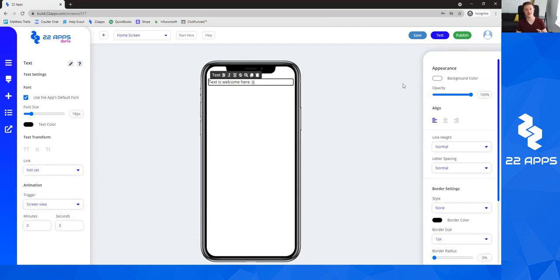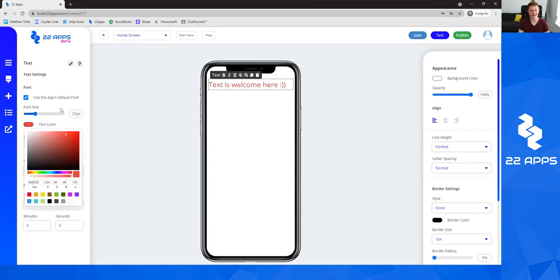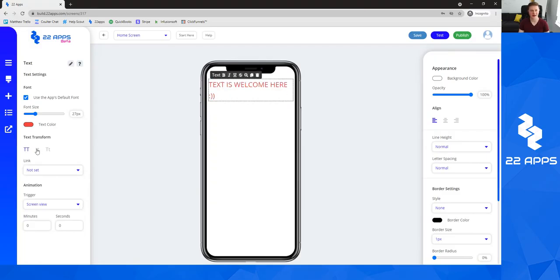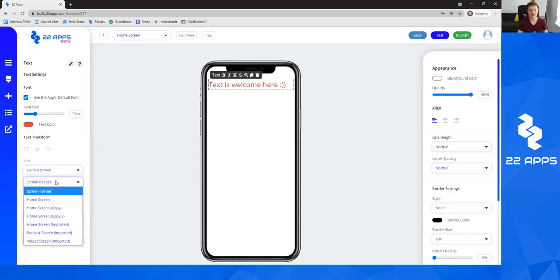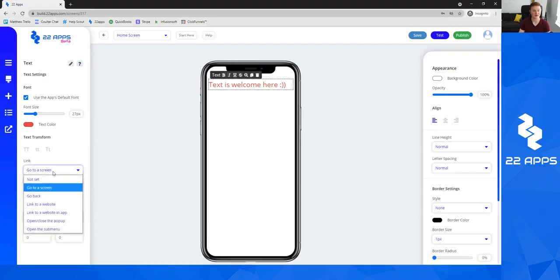You'll see that the left-hand side is always to do with how the text actually looks. So on the left is where we can change the font size, we can change the text color, and we can transform it so it's capitalized, all lowercase, or first letter capitalized. We can set the link for the text. If we want this text to actually be a button, we can set it to go to a particular screen, and we can choose which screen we want it to go to.